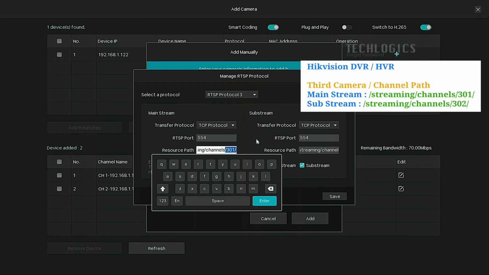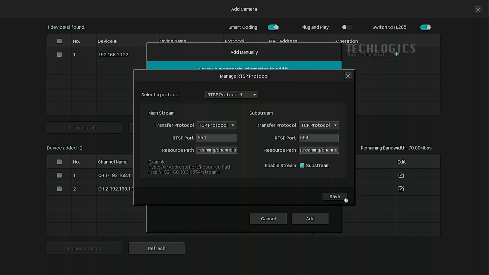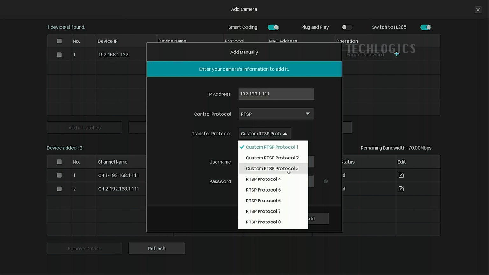Enter the streaming paths as follows. Mainstream, streaming/channels/301/. Substream, streaming/channels/302/. Ensure the Enable Substream option is checked. After entering the streaming paths, click Save to apply the configuration.